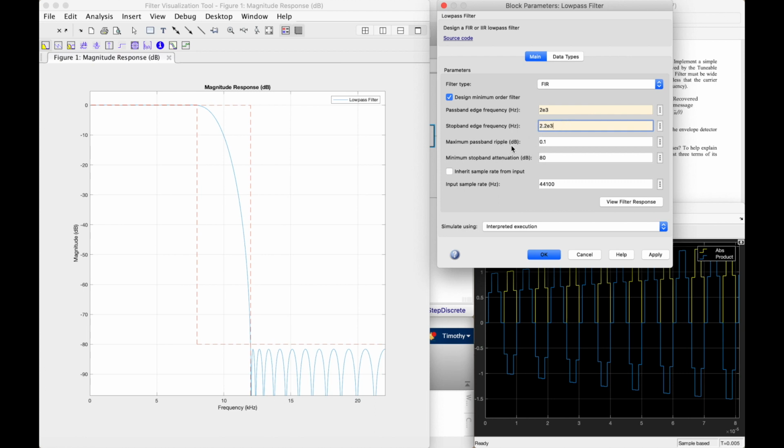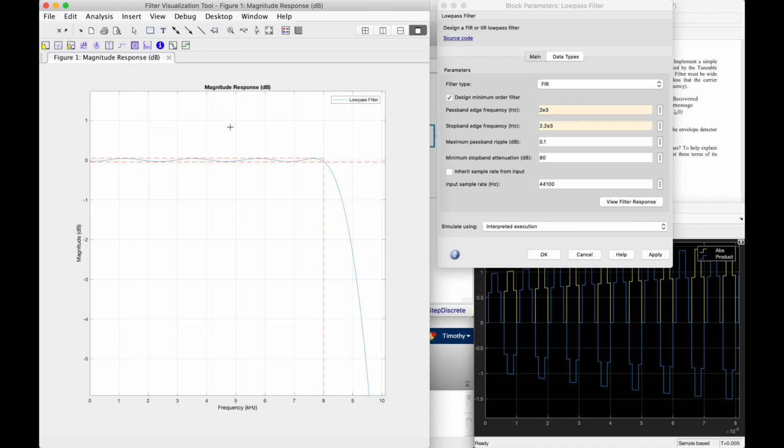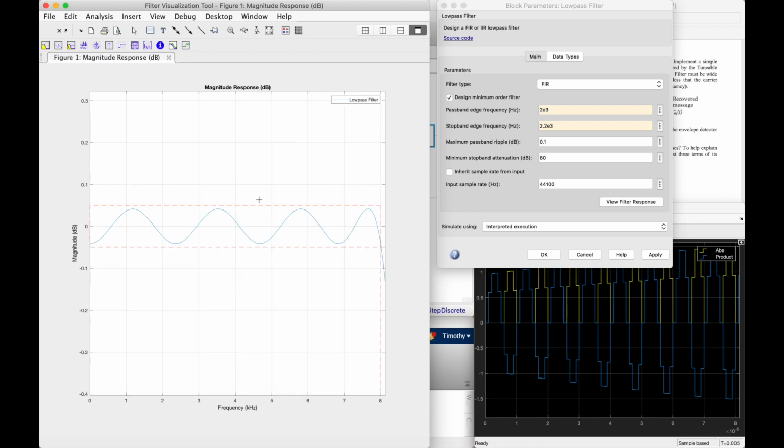Our maximum passband ripple: if we zoom in here, you can see that this passband isn't quite flat. It has a ripple in it. We want that ripple to be 0.1 dB, and that equates to around 98% of our signal. Or to put it another way, if we had a 1 volt input, it would give us plus or minus 10 millivolts.